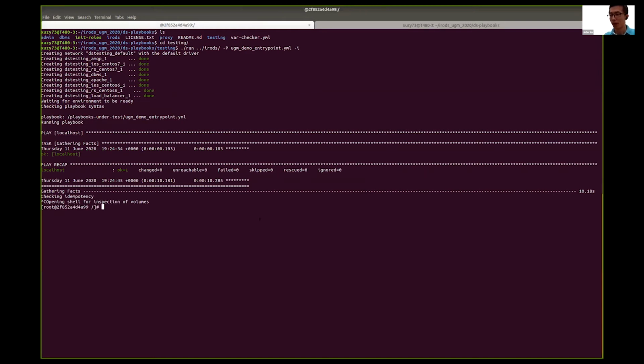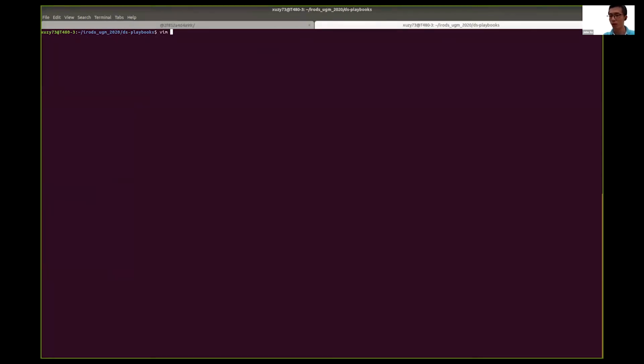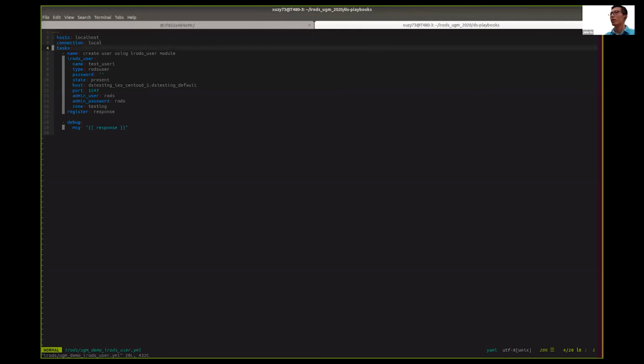Anyway, just to confirm, let me check everything's okay. So here are the credentials and iinit, yes. And do iadmin lu to list the users, and show another playbook. This is a very simple playbook that just uses the iRODS user module to create a user called test user 1 with the type of rodsuser and an empty password.